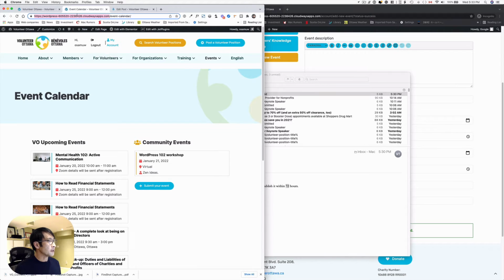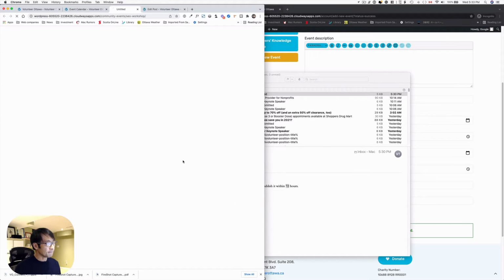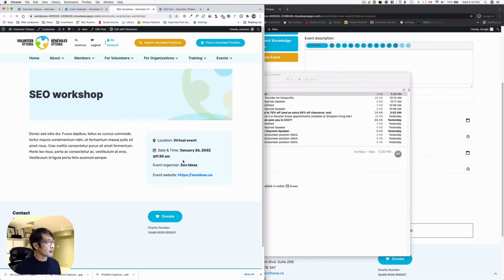Now let's go back to this event calendar public page and hit refresh, and it should pop up here. If you click that, here's the title, description, location, and also the event website. So it's kind of neat.